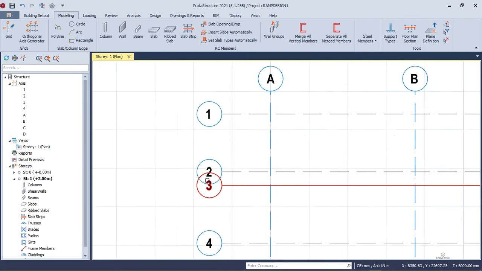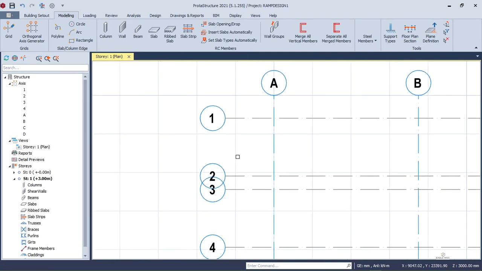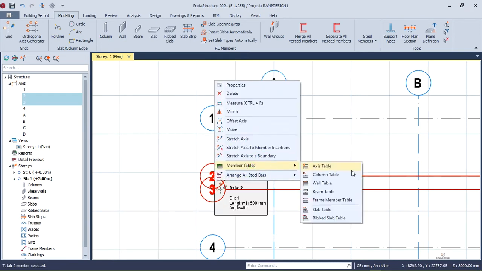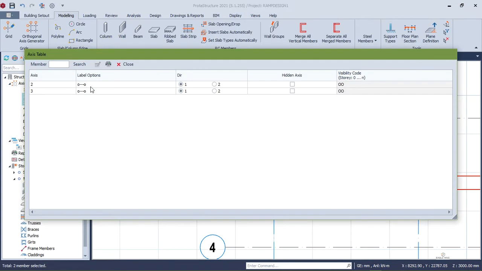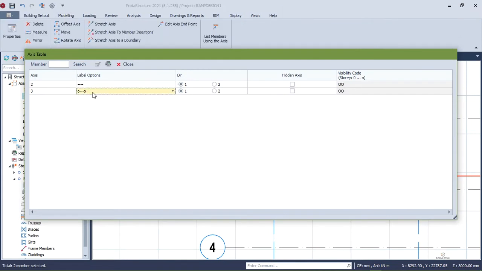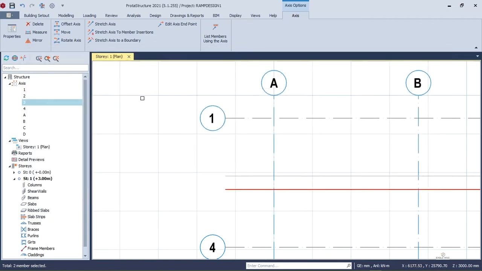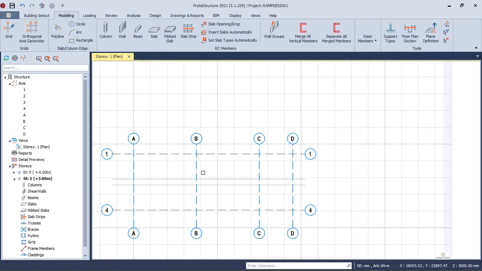Hit escape, and this is the way it's going to look. For these ones, we're going to edit to hide the annotation here. So come here, member table, axis table, and change the label option to blank on either side and press enter, then just close. So yeah, that's the way it's going to look.